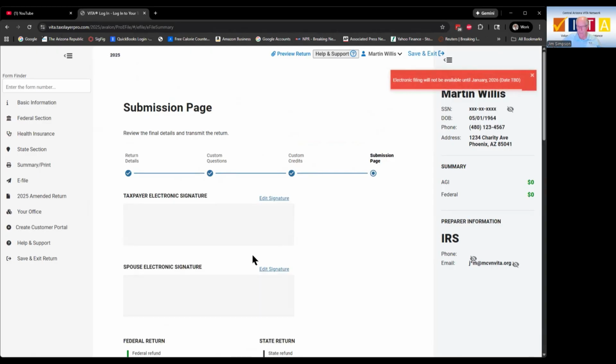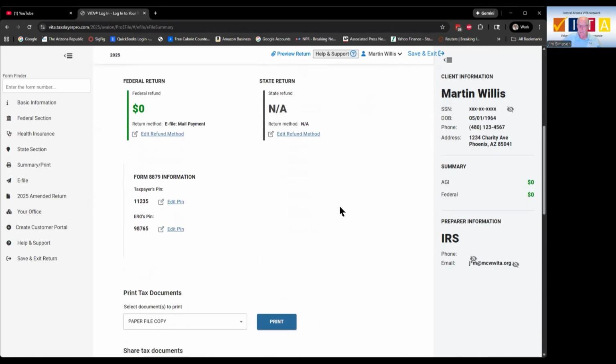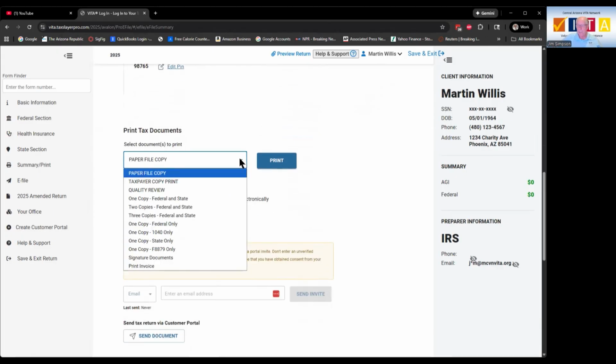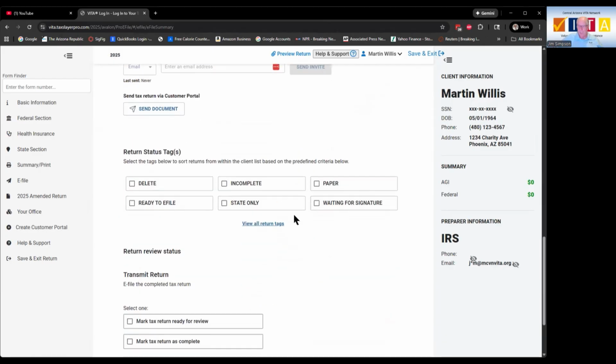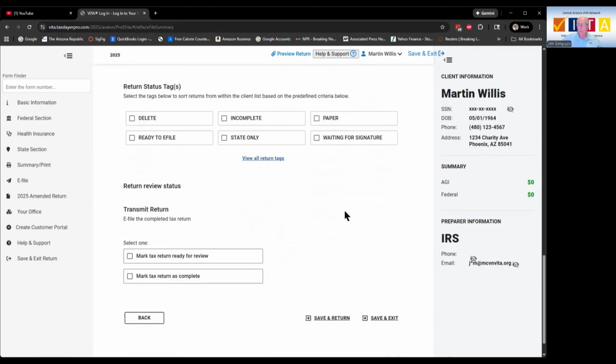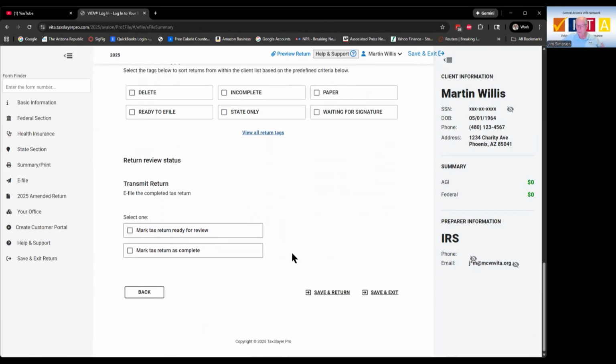Here's the important page, the submission page, okay? Now, it warns me up here that electronic filing is not available until January. Okay, we know that. But I still want to go down here. Here's where I could print. See here where we have different types of returns we could print? I'll just say taxpayer copy, and here I could print it. I'm not going to do that because I've already shown you how we could print it, right? Here's some tags that you could put to it. When I'm done, I want to make sure I say mark return ready for review. Well, it's not ready for review yet, so I won't mark it. But this is what we just went through and talked about.